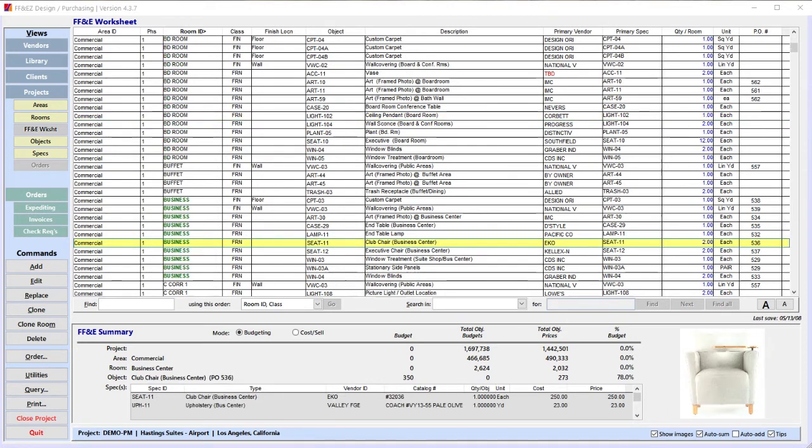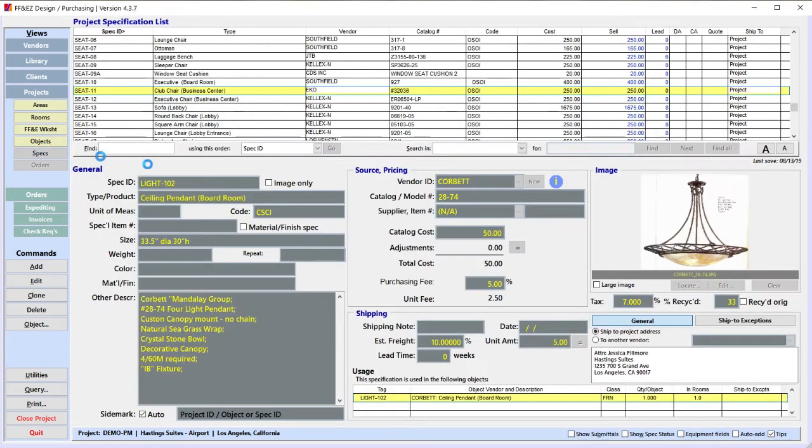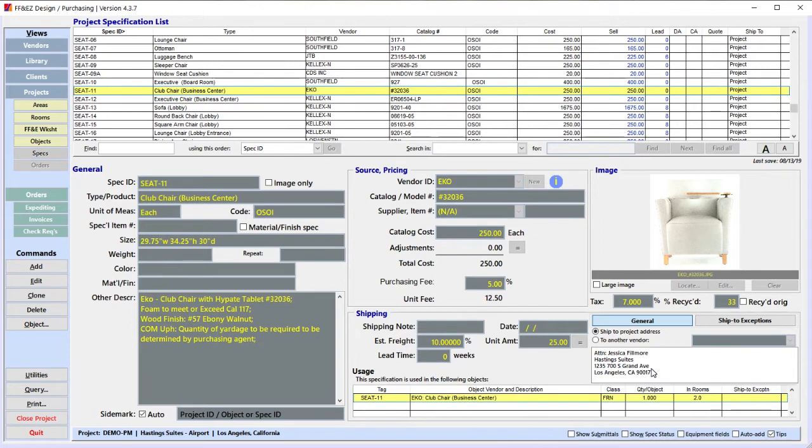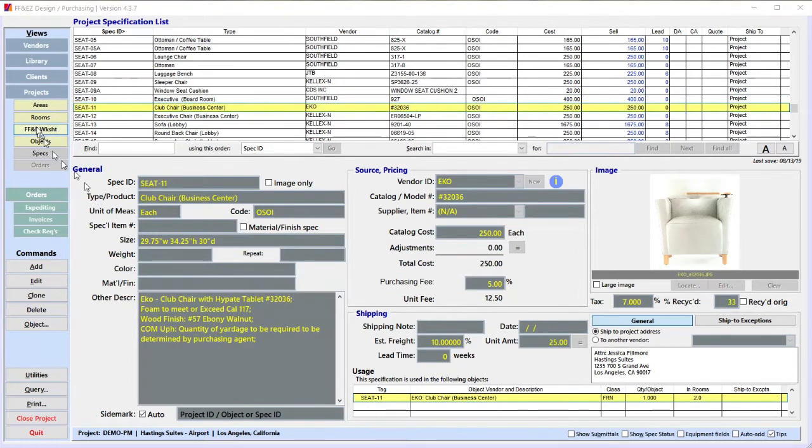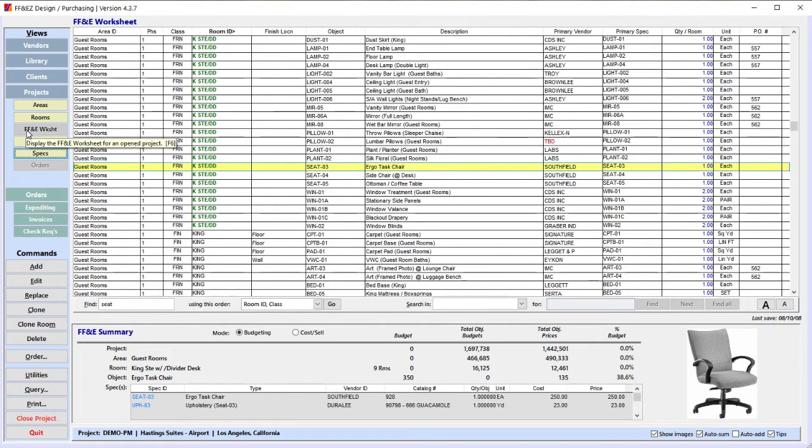Although you can change or correct order items after they've been generated, the most important item to check before you create orders is the shipping destination, since this can affect whether products appear on a single order or separated for each destination. You can review this easily on the specifications list, as well as when you set up the orders. Orders for a project are created using the order command on the FF&E worksheet.